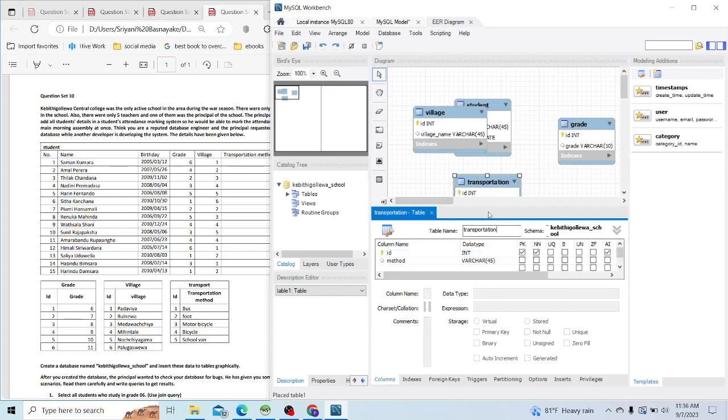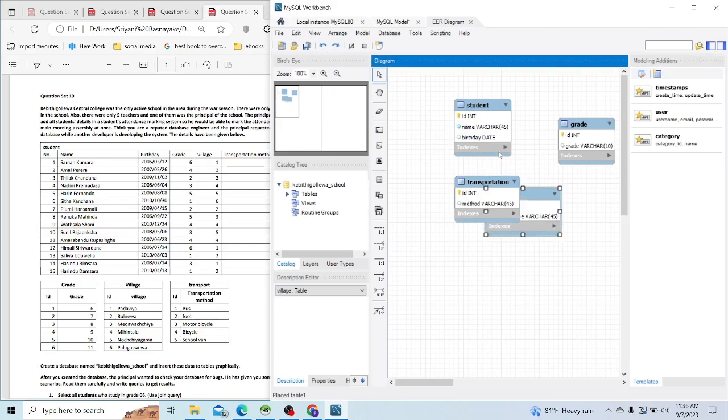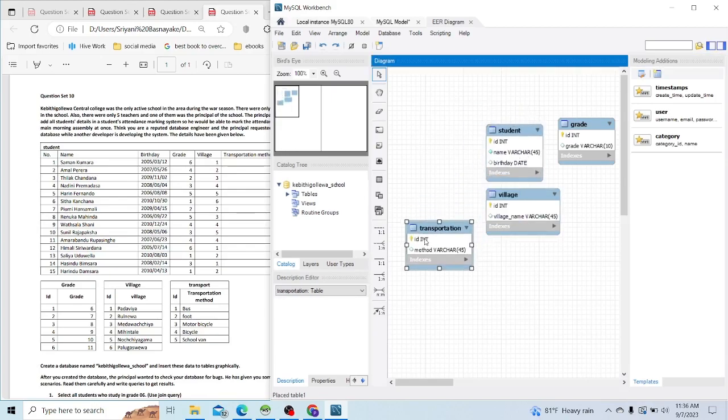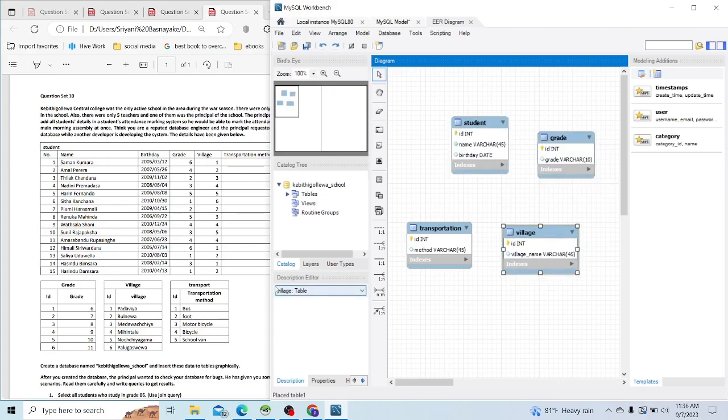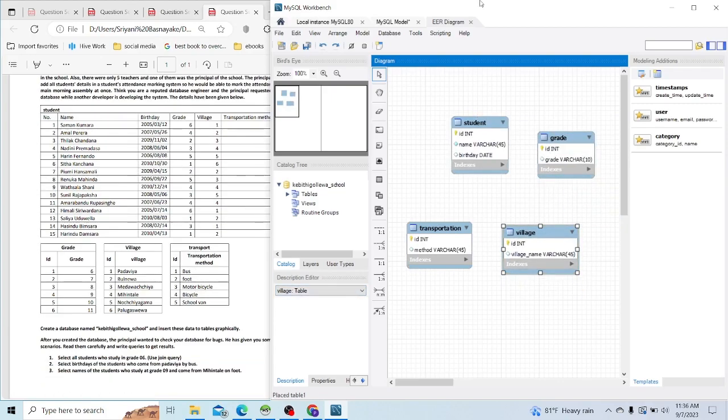Okay, and now we'll arrange this in order. So the main table is the student table, then transportation, village, and grade. To create this, we need relationships. There are many students in one grade, but a student can have only one grade, and a grade can have multiple students. So there's a one-to-many relationship. So we will add this relationship, and the next one is transportation.